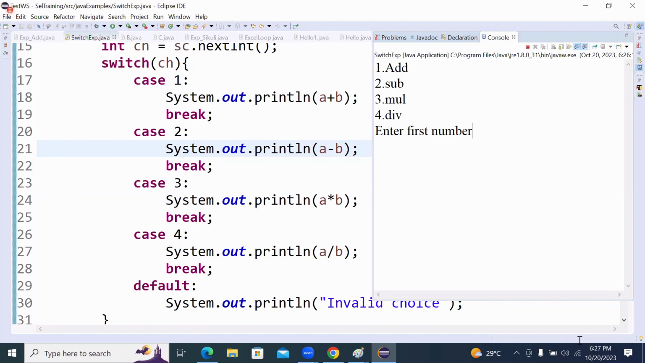Now, entering the first number, I'm taking 50. After that, I'm giving the second number also. After that, the choice. I'm giving the choice as 1. What does 1 mean? It has to perform addition. What is the result we have to get? 100.